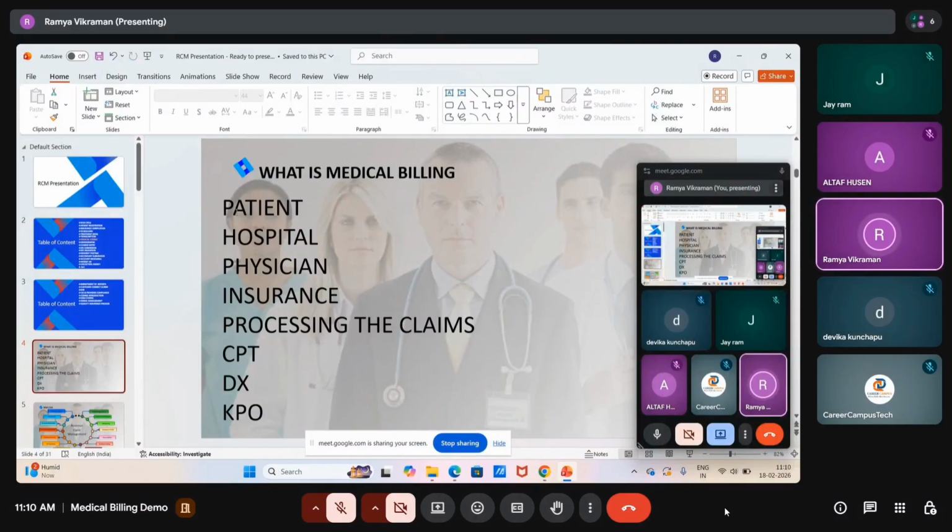Patient: whenever a person has any issue in regards to a disease or any health issue, we consider them a patient. And hospital: you know it very well that whenever we are going through any medical condition or illness, our first point of contact will be approaching the hospital. After approaching the hospital, definitely we have to meet the physician.